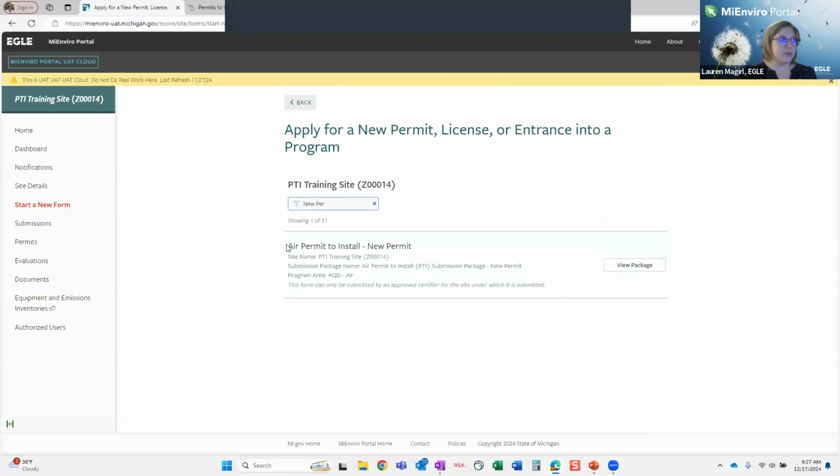And so here is our submission package. We have an error permit to install new permit. And to get into this, we need to say view package. So I'm going to select view package.